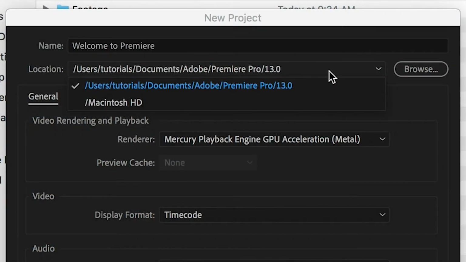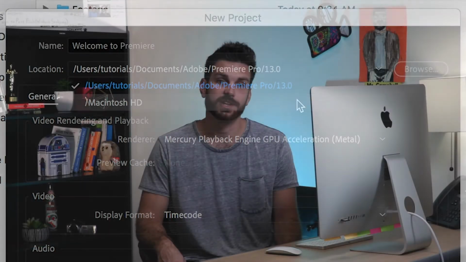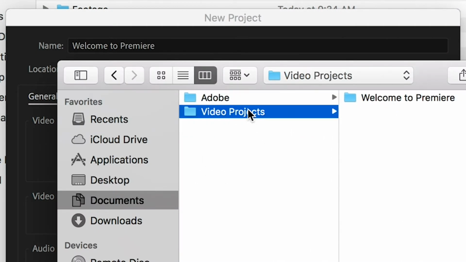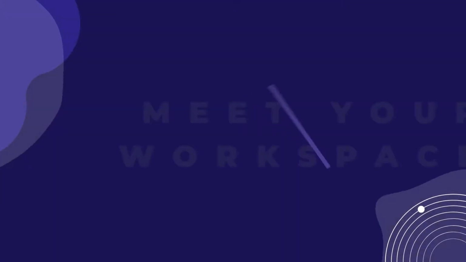Below name is location, which is where you tell Premiere to save the file. If you click this drop-down menu, it'll show you the last few places you've saved stuff. But if this is your first project, or if you're gonna navigate to a new folder, you'll wanna click this Browse button and then navigate to the project folder you created earlier, then select OK.